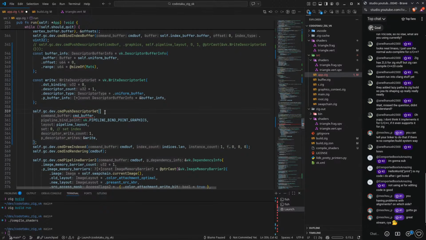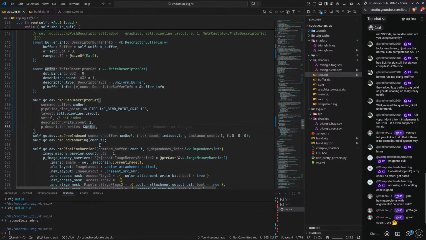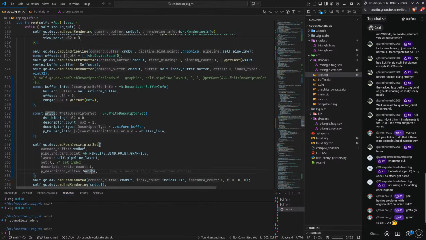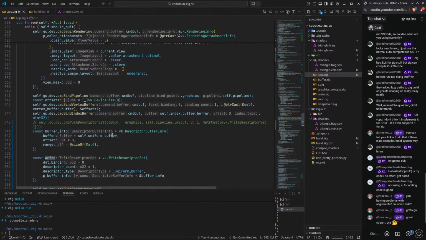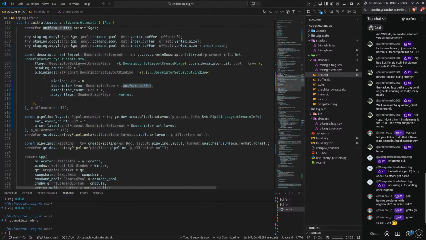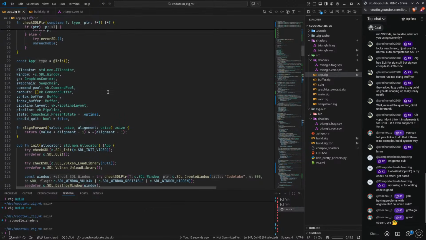Well, just this. And here the command buffer, so cmd buff. And here the pipeline layout. There you go. The set index 0. Cool. That seems good. So let's just make sure to add this uniform buffer.